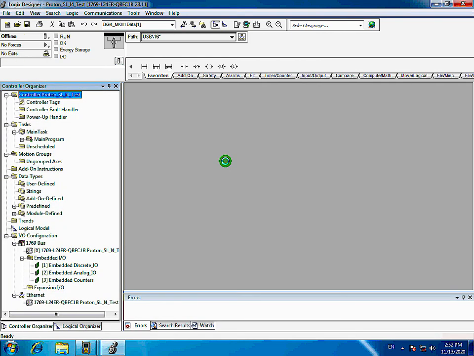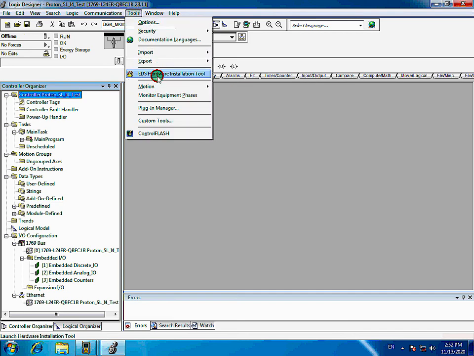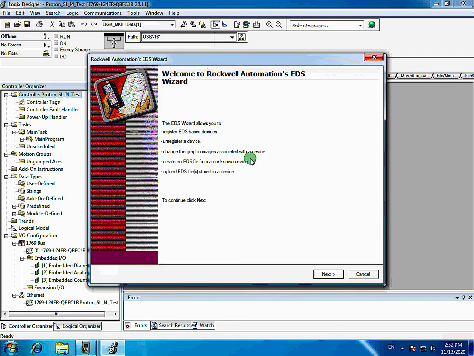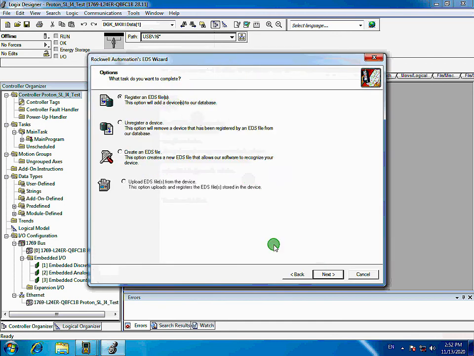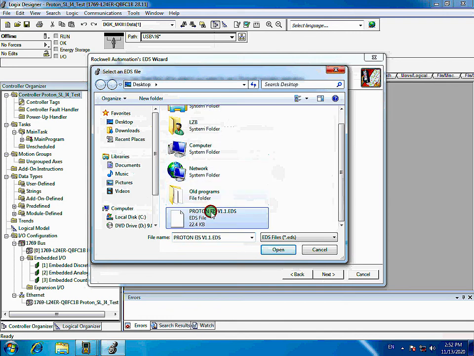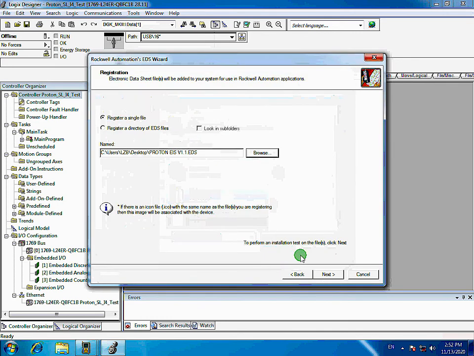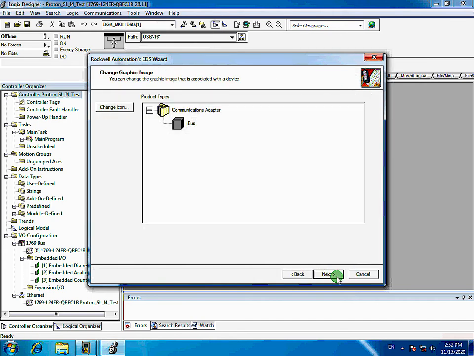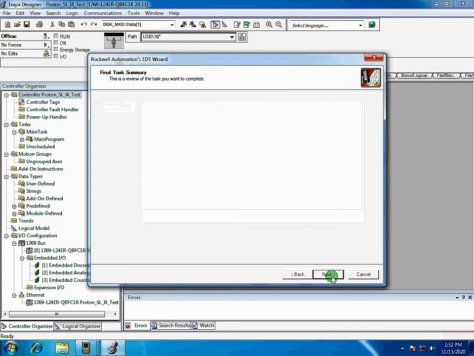Now what we need to do is import the EDS file, so click Tools, and EDS Hardware Installation Tool. We can hit Next, Next again, and then browse to select the file. It was on the desktop, so then hit Open, Next, Next, Next, and then Finish.